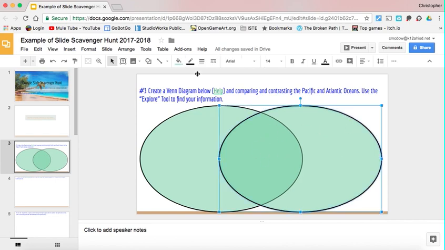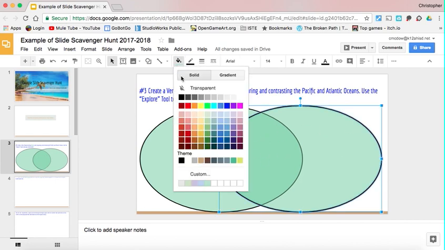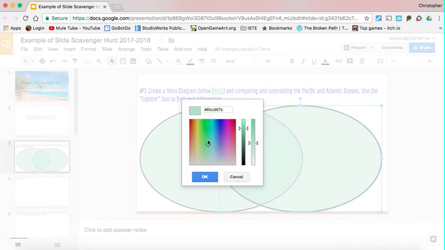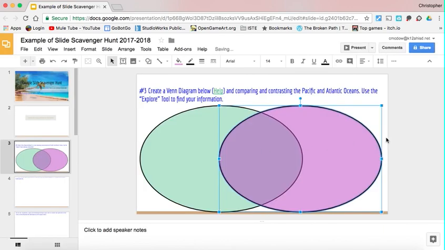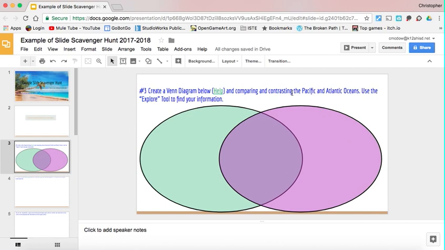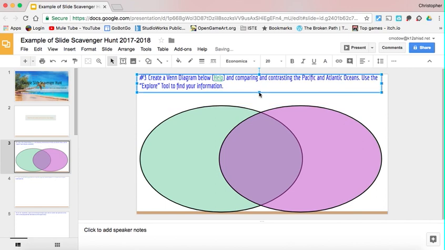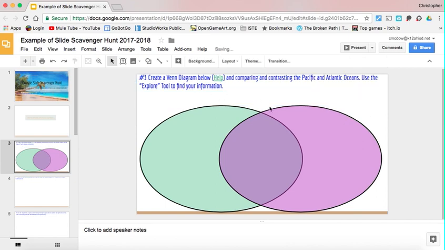Let's go ahead and change this color too, because we don't want green on green. That doesn't make a lot of sense. Let's do, I don't know, like a light purple. That looks pretty good. Cool. So we have our circles. That's pretty easy stuff. I'm going to move this text box up a little bit, or push it up some so we can have some room to write here.